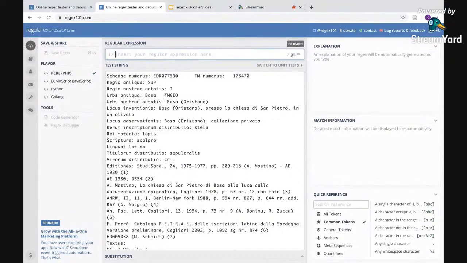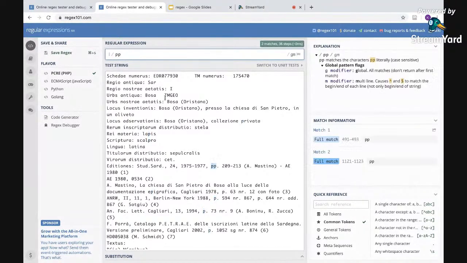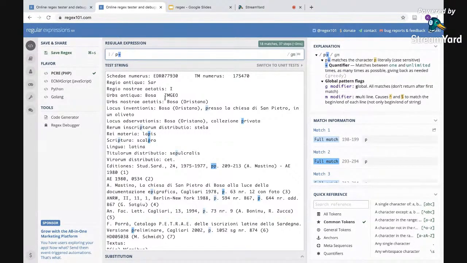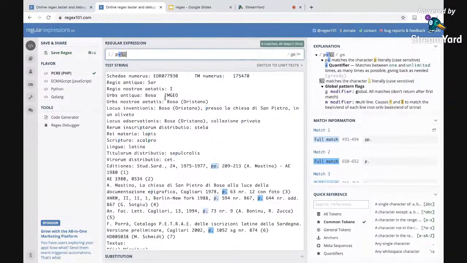So I want 1 or more P's, so rather than putting 2, I can put P plus. Okay, well that's also bringing up some other instances of 1 letter P in the middle of a word, but I know I want it followed by a dot. So I can do the backslash and then the dot. So there, that finds all of the page numbers within the information about this inscription.